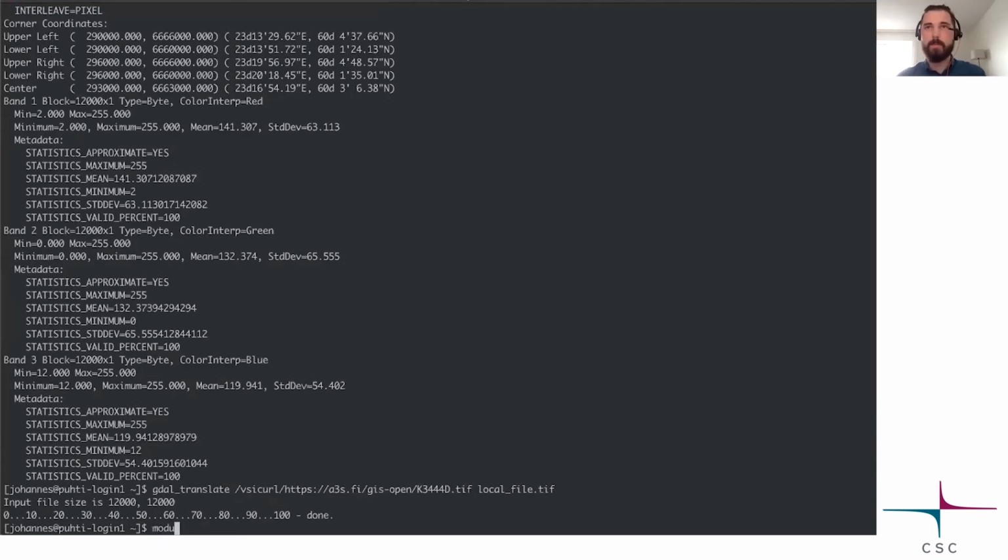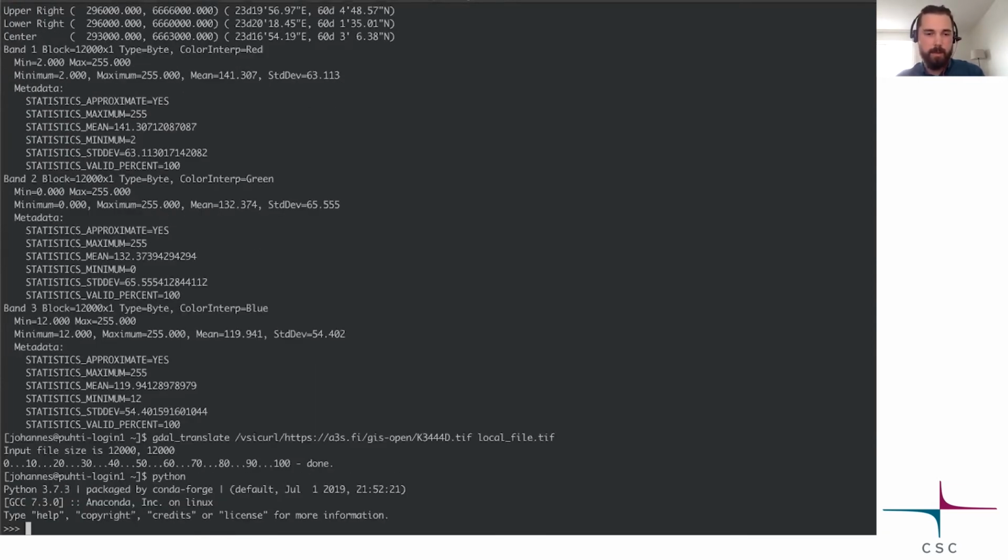Okay, let's start with Python. So we need Allas, we need Geoconda modules. I already have them loaded from the previous exercise. So I can just start a Python console. Okay, then we'll import those libraries.